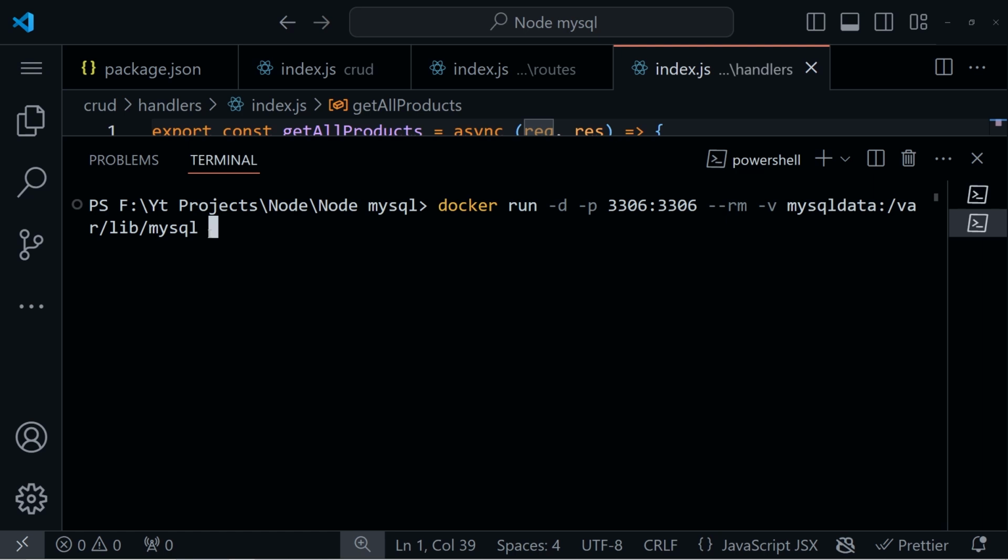Now you can see what we have done. We have provided the docker run, we have the -d detach mode, we have the port mapping, we have remove when the container shuts down, then we have the volume. Then MySQL needs something called an environment variable, so we need to provide the environment variable.